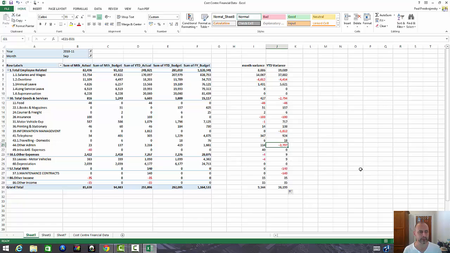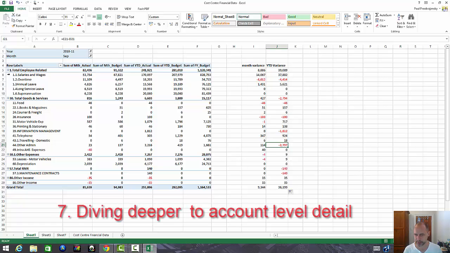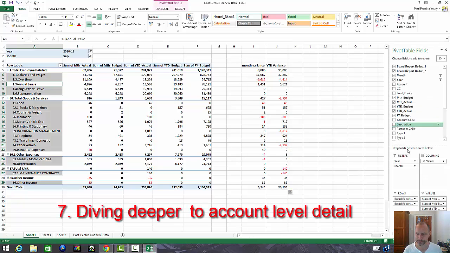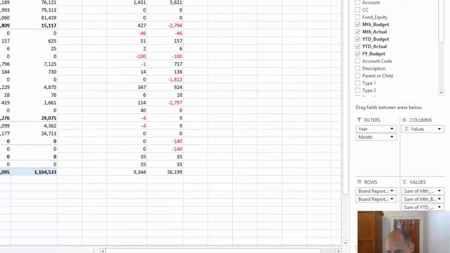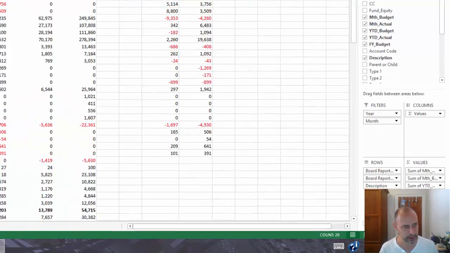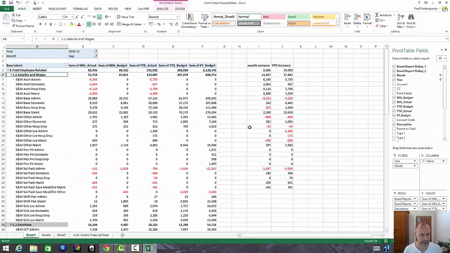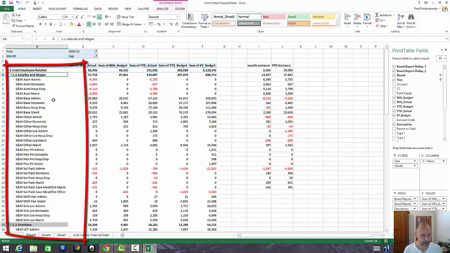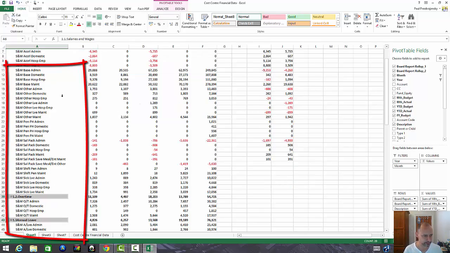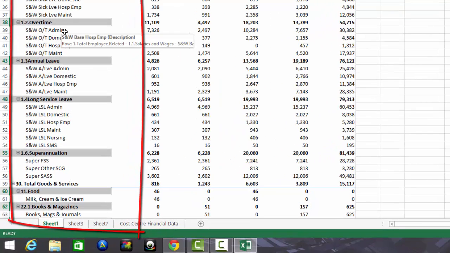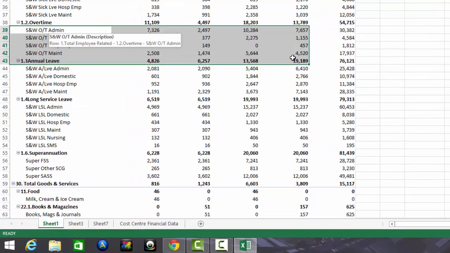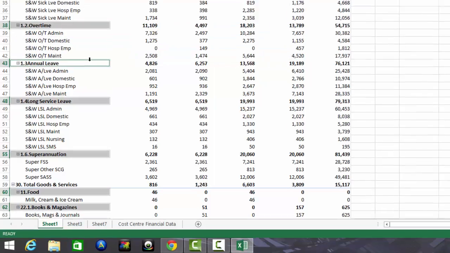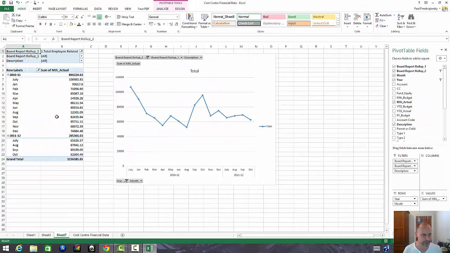Two things that we can do. First, let's go back to our pivot table, add in another filter, count description, into rows. Now this significantly increases the level of detail that we can look into. Let's have a look at our overtime. So it looks like in this cost center we have an overtime which is spread across all employees. Overtime.